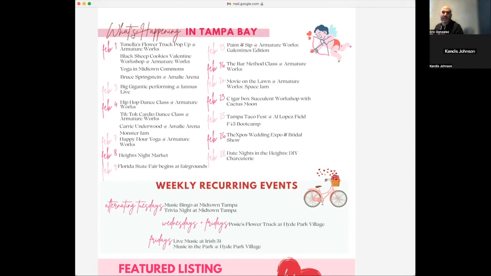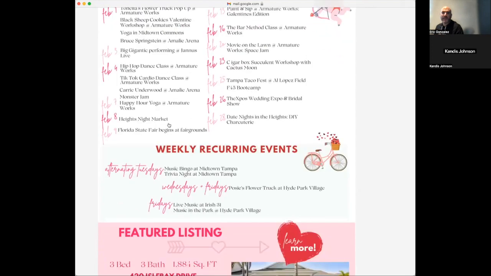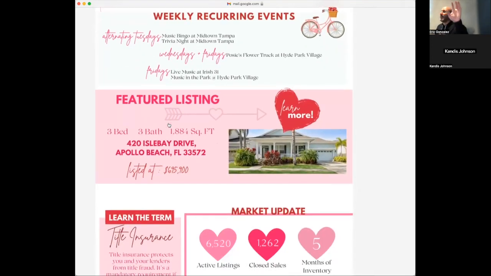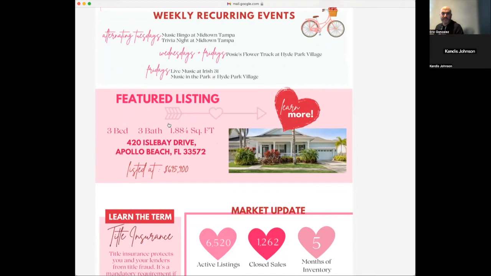Then it also would say what's happening in Tampa, so events in that specific month, right? And then weekly recurring events, and then featured listings. So again, you see how much information and how much value they gave you before they got to a listing, right? So it's at the bottom there, their featured listing.